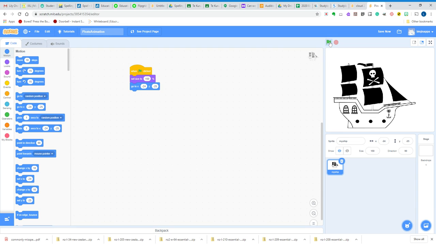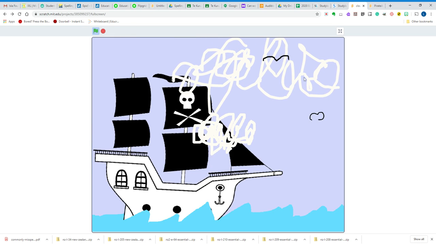Now what we want to do is make it so that our boat is animated, so that it rocks back and forward like this.